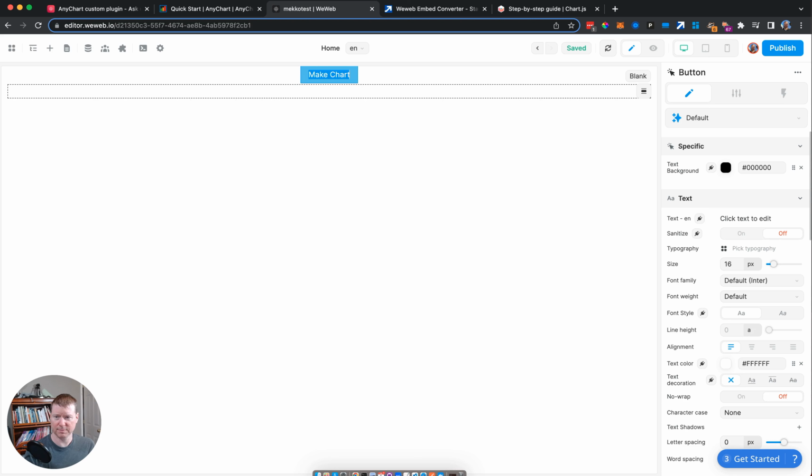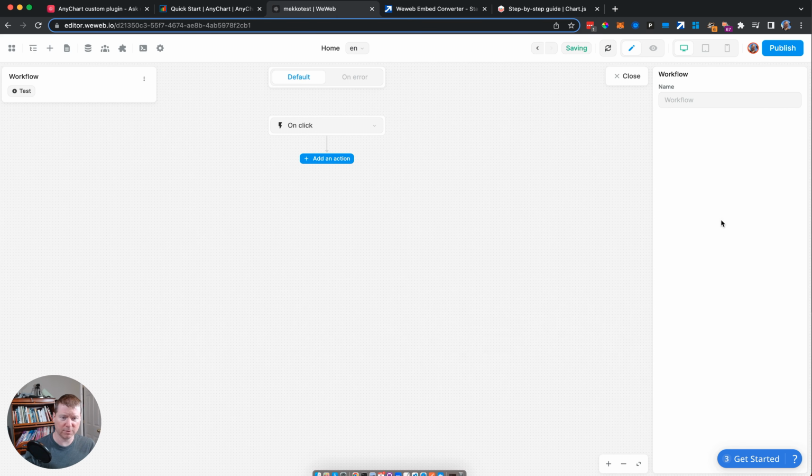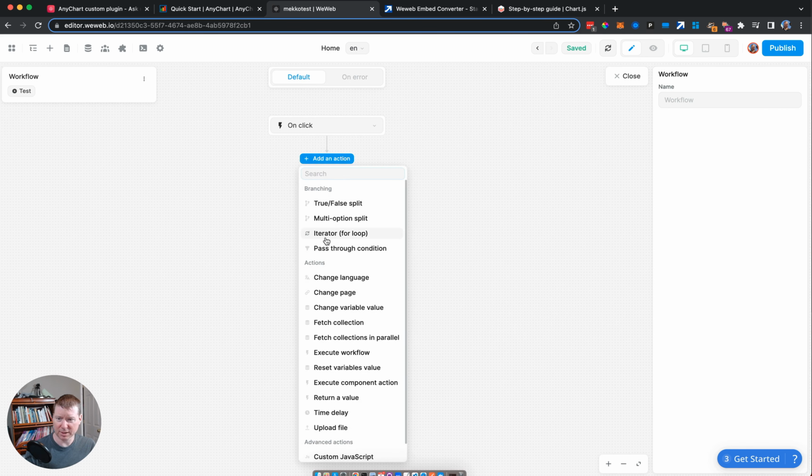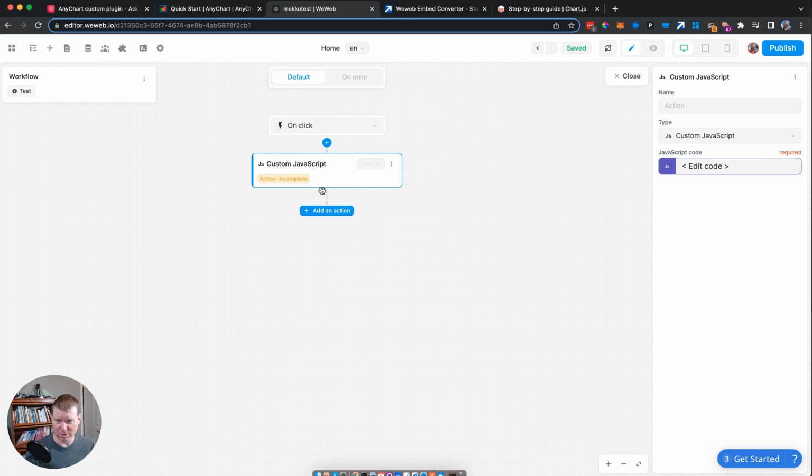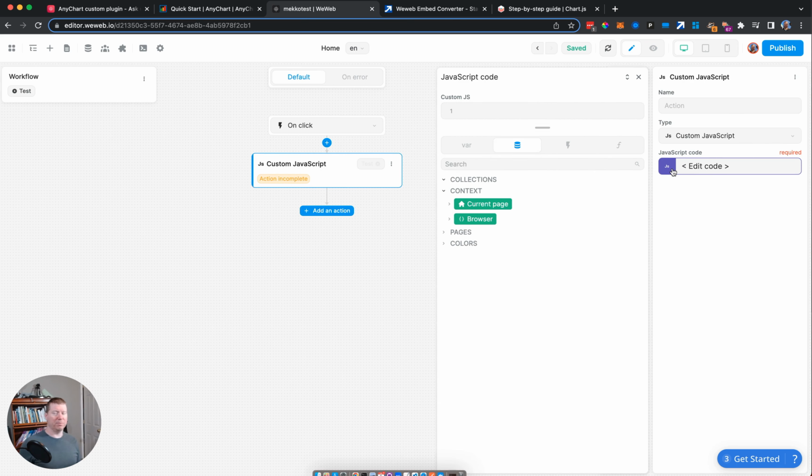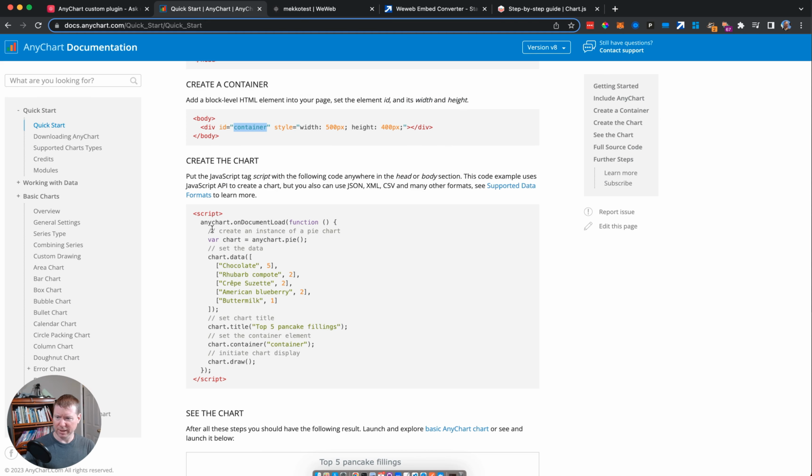Make chart. Okay, and then we'll be able to attach to the workflow, add workflow, and we will say add an action. And again, we'll just do a custom JavaScript action because why not? Now, because we previously loaded in the Mekko stuff, what should happen here is we should be able to go back over to here and have something that looks like this stuff.